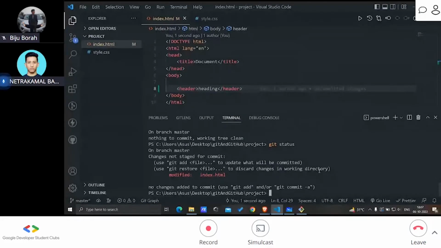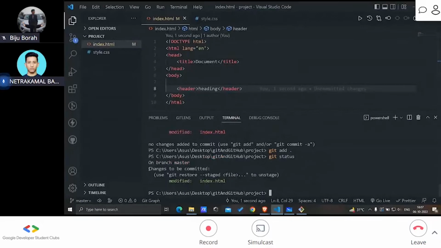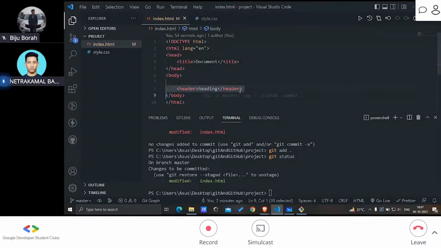So again, to do this, I will just do git add, and this will send this index.html file to the staging area. If I do git status, it shows changes to be committed: index.html. So this modification needs to be committed. The change that I made of a single line needs to be committed when I run the command.